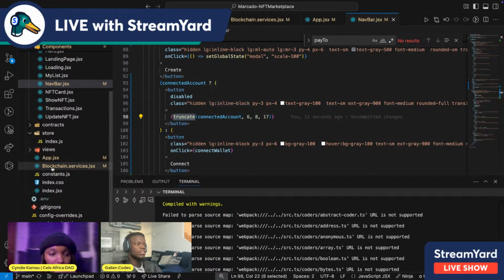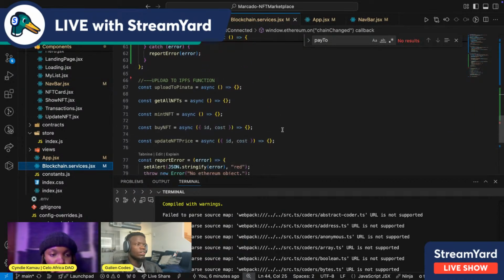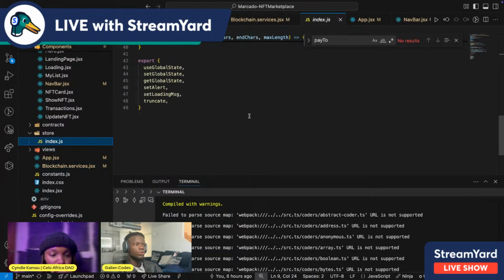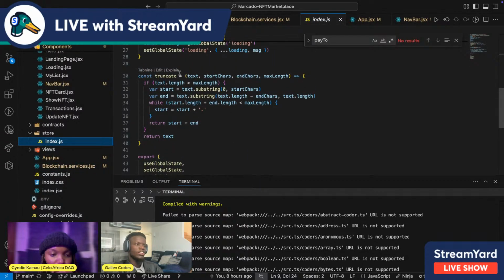Again, where is this function located? In the blockchain tab, down here. Now, in the store tab, in the store file, you'll find this. It just grabs the text itself, and here you specify the first characters, the last, and the maximum. So the text that we're going to have here is going to be the wallet address, the current connected address or account. And then we're going to take the first six letters and the last seven, and the total is going to be, I don't know, 17 or something like that. It's just going to do that for us. That's the use of it.